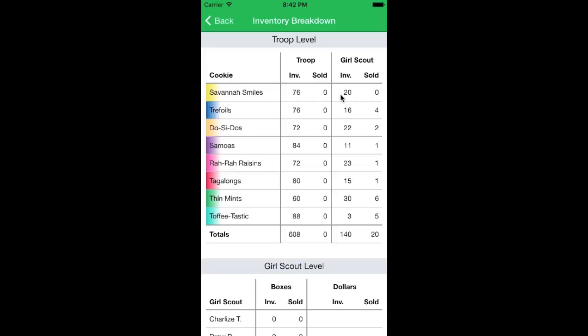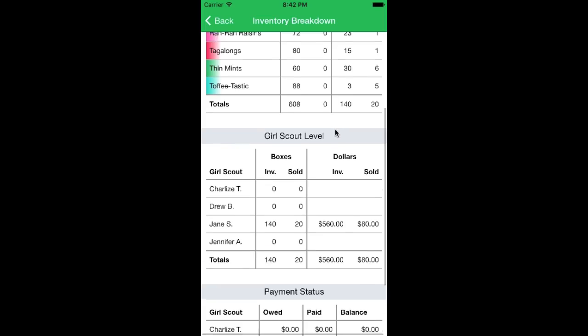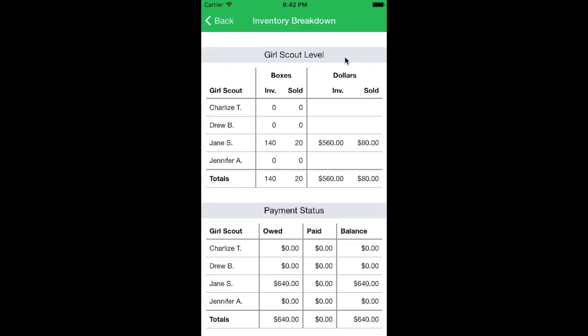And then Girl Scout, how many are in Girl Scout inventory? This is a sum across all Girl Scouts, and then how many across all Girl Scouts they've sold. You can scroll down and get a breakdown by Girl Scout, so you can see how many boxes each Girl Scout has sold and how many they still have in inventory, as well as the monetary value for those cookies.